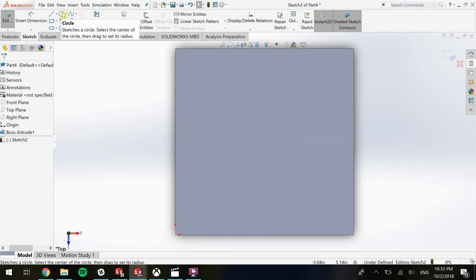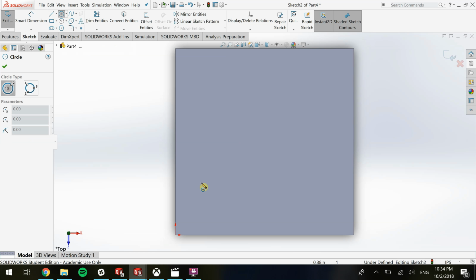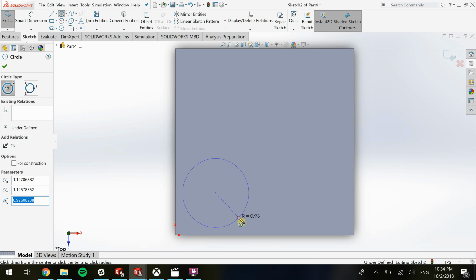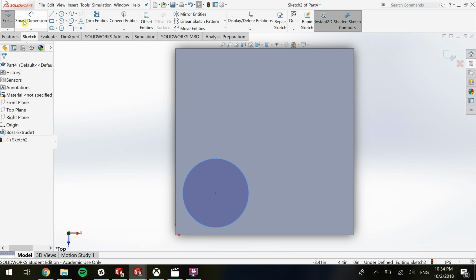I'm sketching here. I sketch a circle. So there's all these different things you can do. A circle, a rectangle, squigglies, hexagons. But I want a circle. I'm just going to hold this down, make my circle, and now I need to define it.